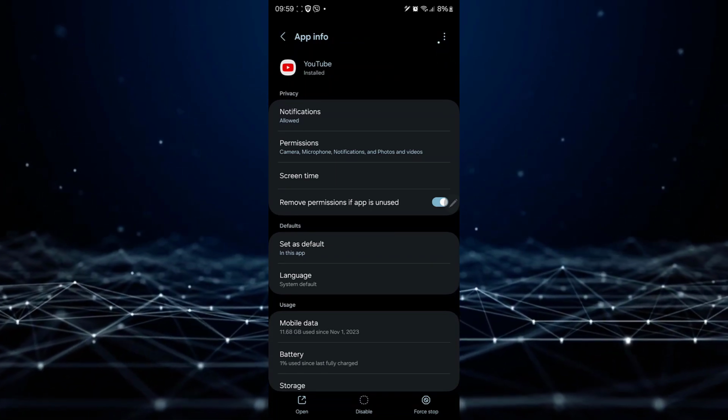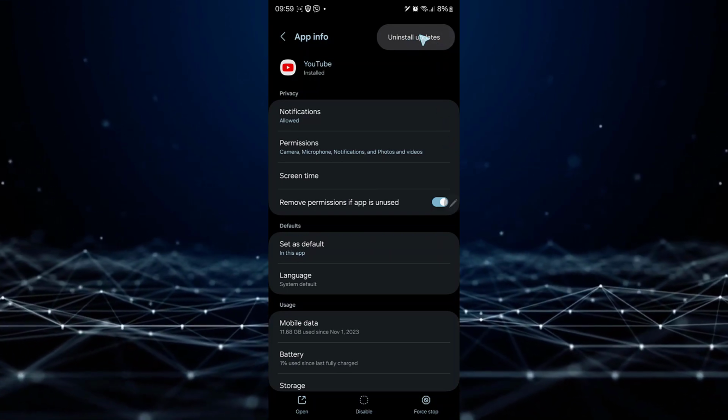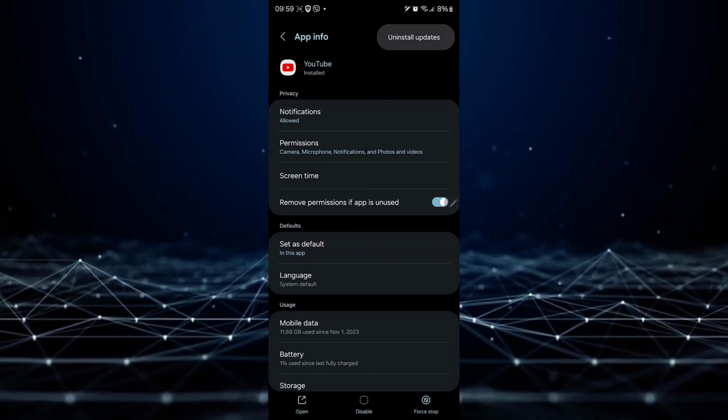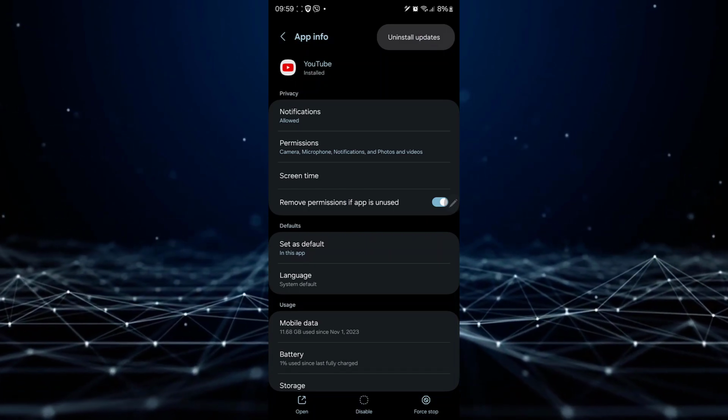Tap on that. Then tap on Uninstall. This will revert our YouTube app to the past version and you will now see the library option again.